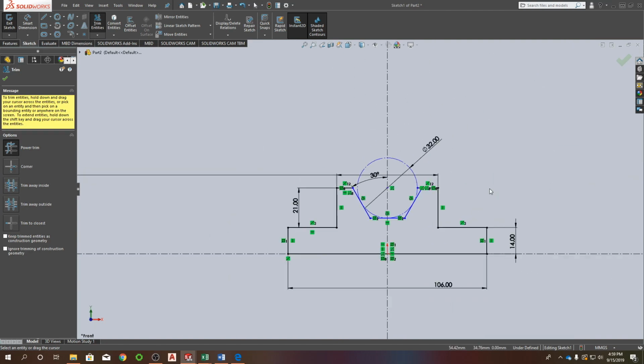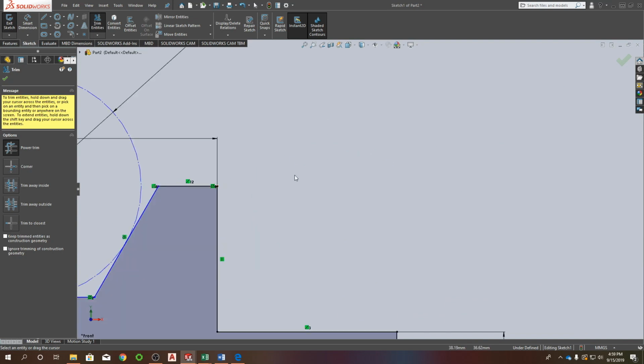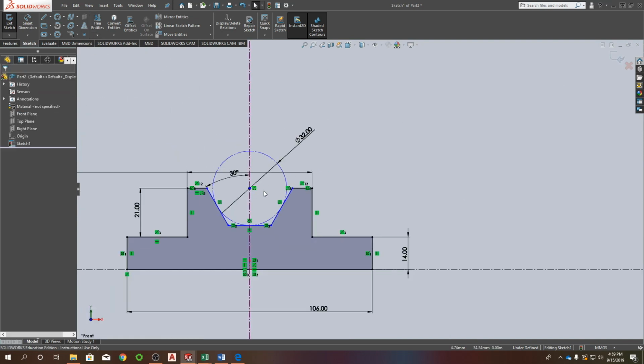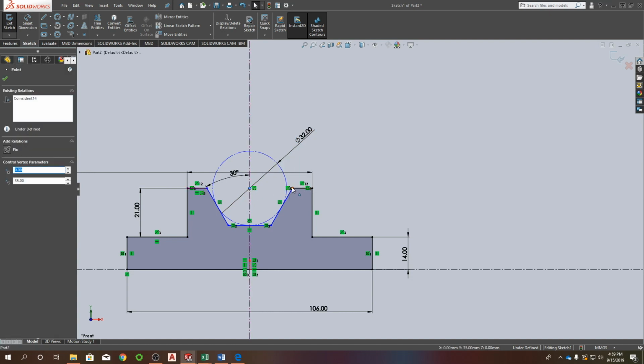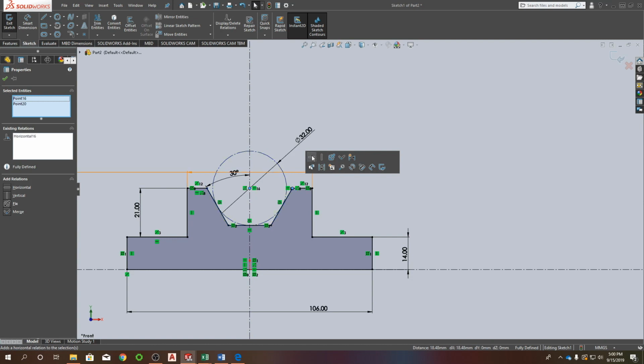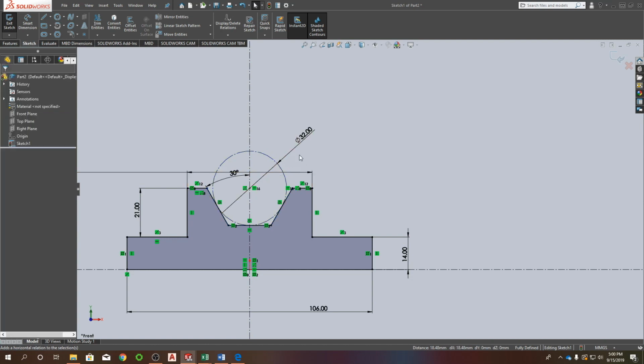Trim, and see, now it went blue. The center point of the circle was constrained to that line. When I trimmed it away, it lost its constraint. So I need this point and this point to always be horizontal with each other. So selecting this point, holding down shift, that point, horizontal. Okay, that's enough features for this plane.